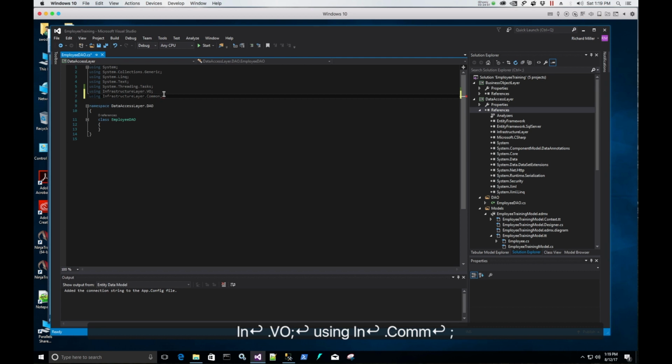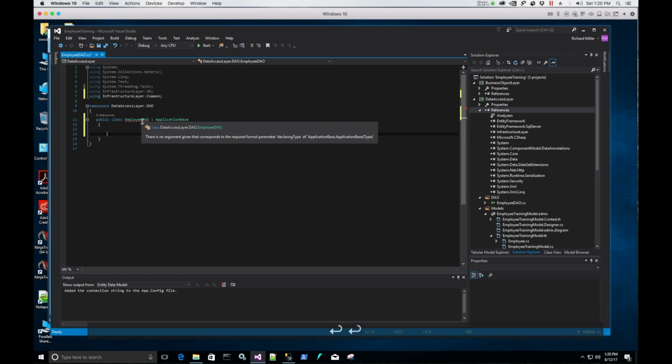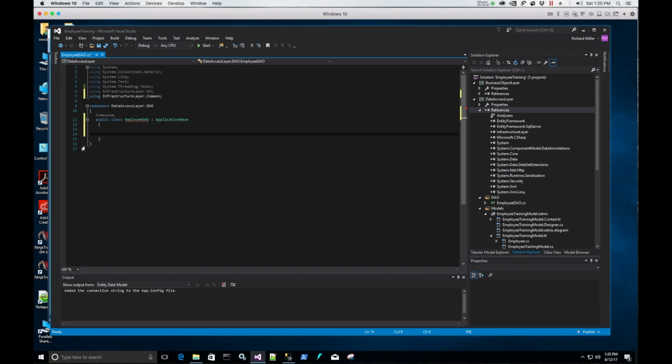Okay. Now, I'm going to make this class public. So even though Visual Studio creates a bunch of stuff for you, application based, you still got to type a lot of code. You got to know what you're doing. All right. So what this says is, hey, no arguments given that corresponds to the required formal parameter declaring type of application based type. That's because I haven't implemented the constructor yet.